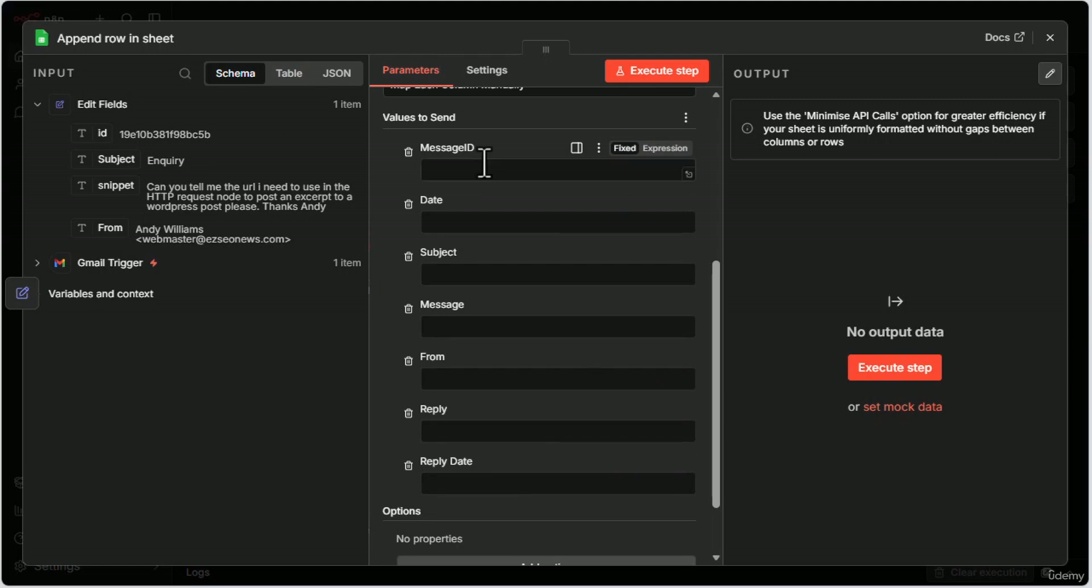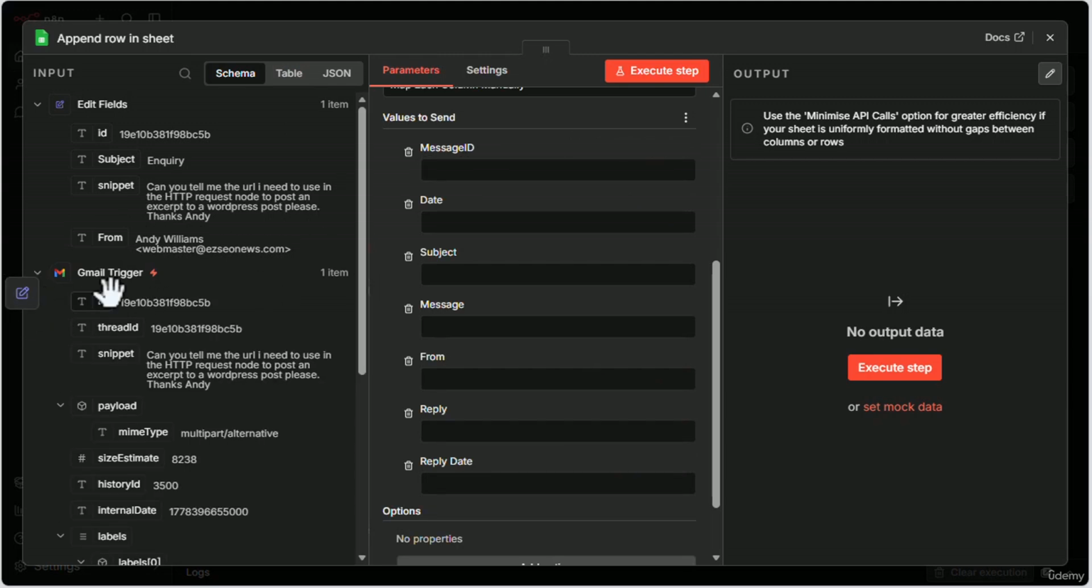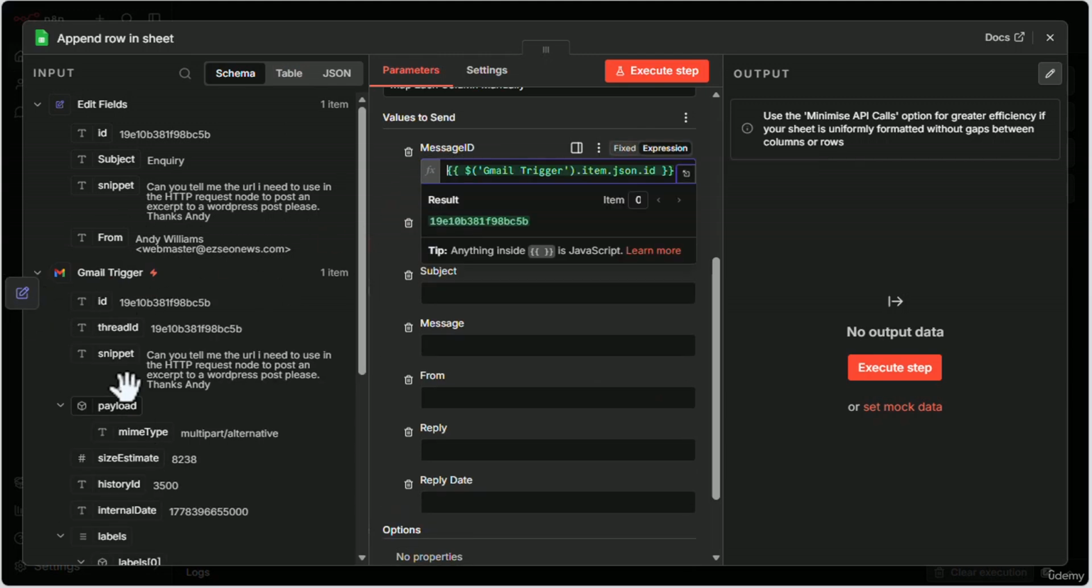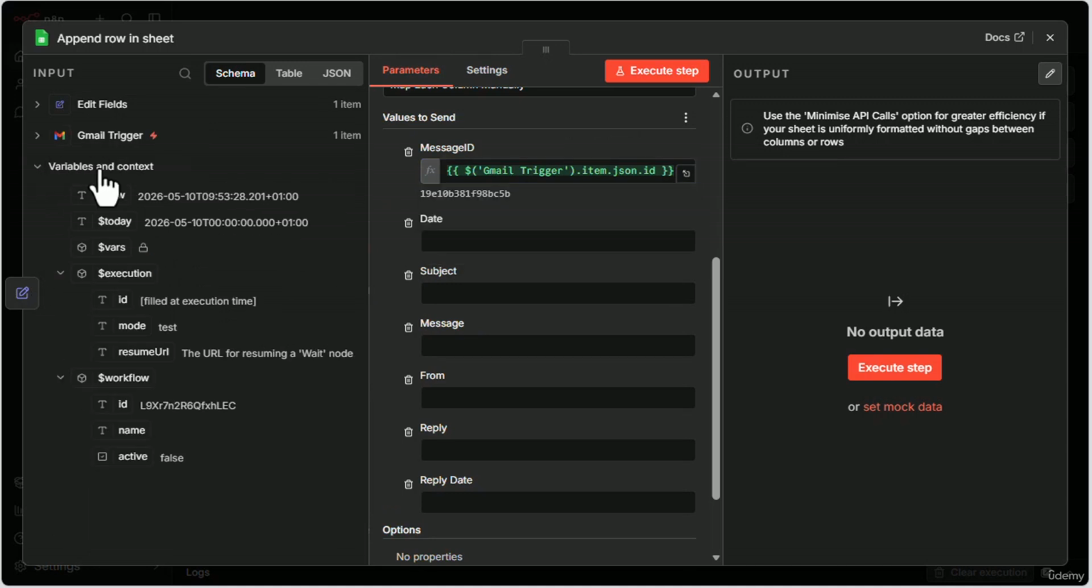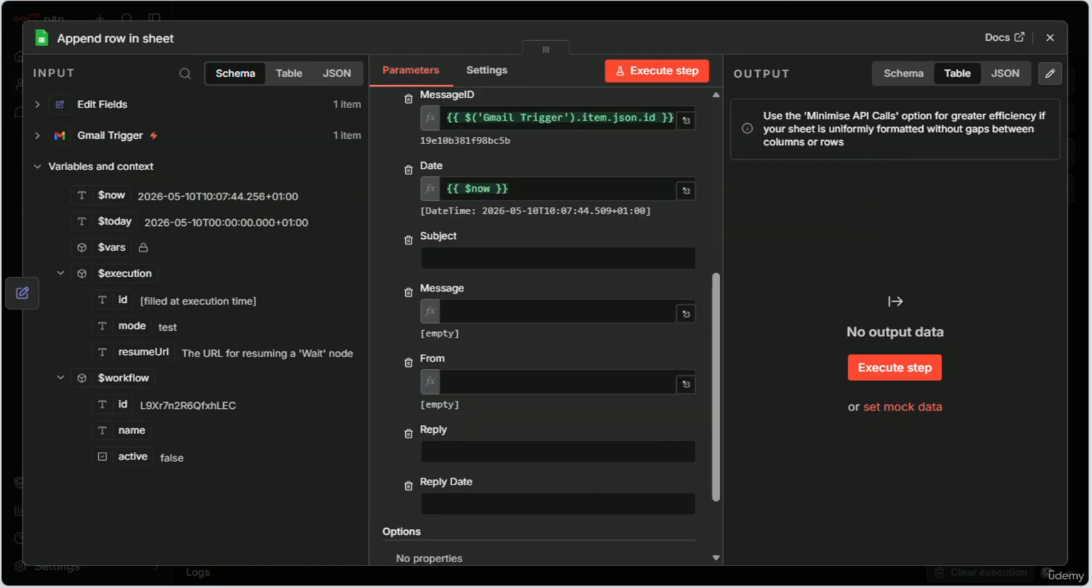Okay, message ID we can get from the edit fields or from the Gmail trigger. I'm going to drag that in. And then the now is today's date, so that comes under variables and context. We're going to just drag in date. Now this date is going to be at the time when the sheet is appended, or the row is appended. It's not going to be the date of the Gmail, but if you had this on a trigger and it was going every minute, then they approximate to the same thing anyway, so it's not worth worrying about.